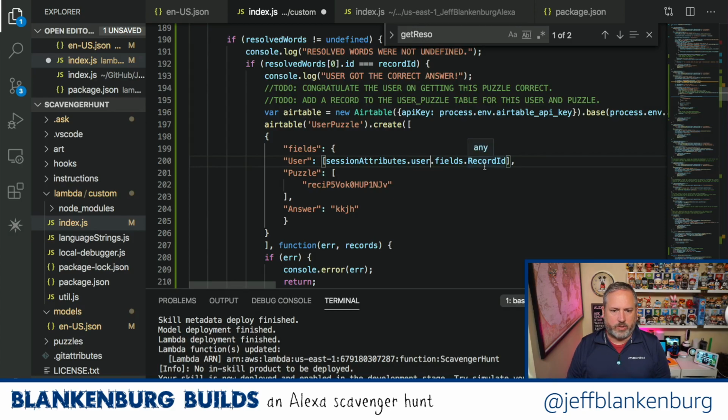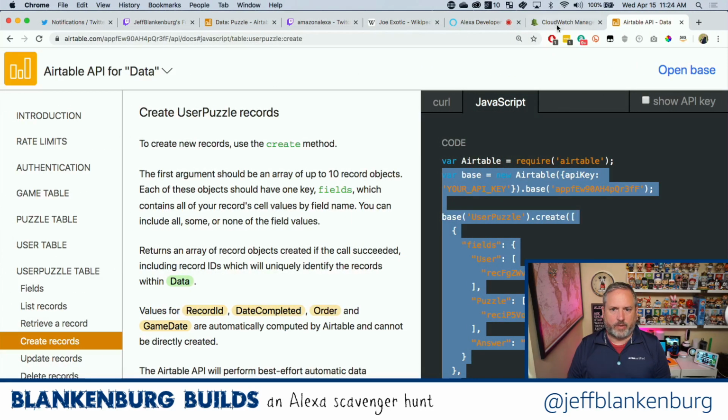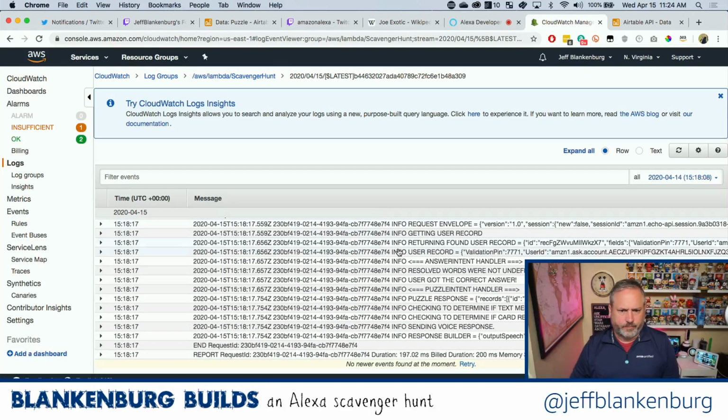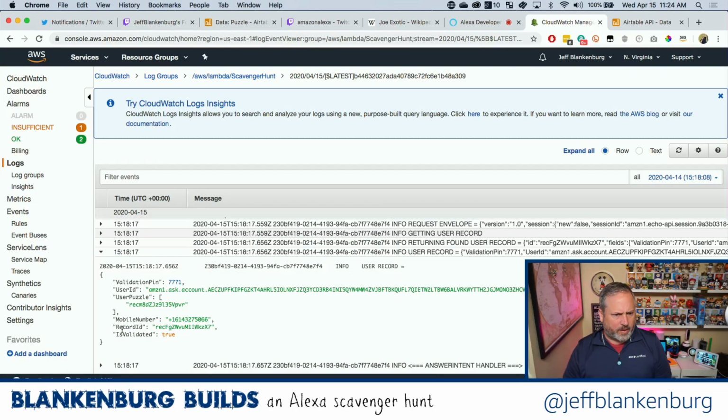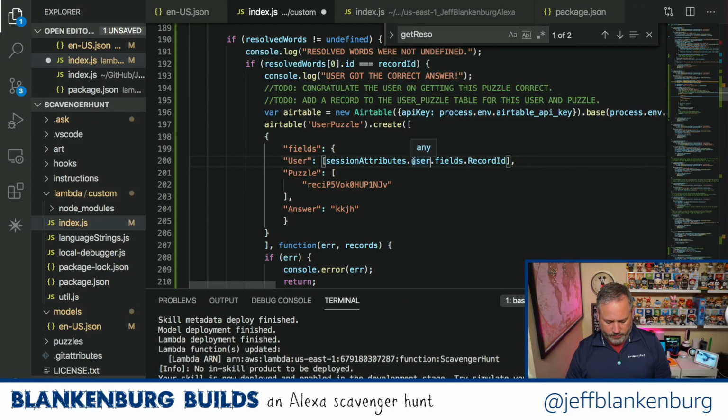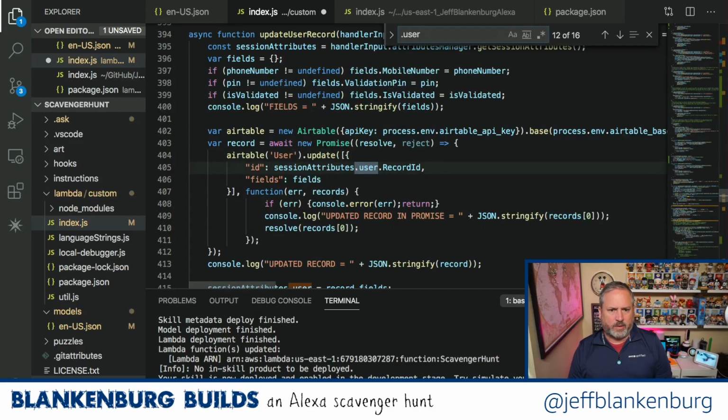It should just be user.fields.recordID, and we can check that by looking at our CloudWatch logs, see our user record, and I have a record ID right here. So that is the thing that I need. So I have my user record.fields. Oh, maybe I don't even need that. Maybe I just need user record.recordID. Where do I do that other way? Other places. User.recordID. That's all I need.